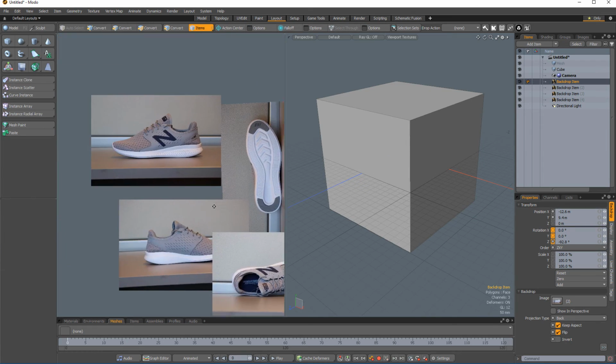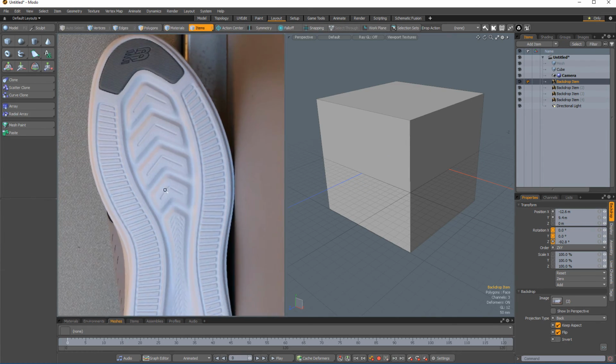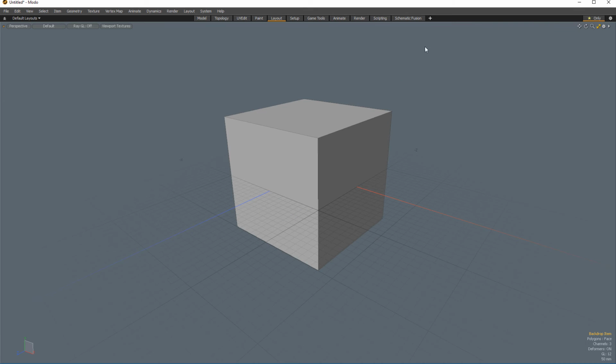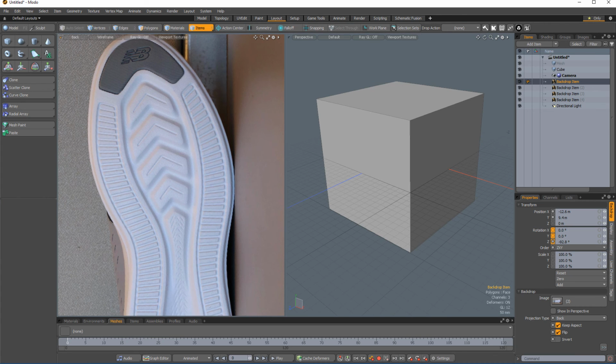You can also pan and zoom the collection of images while you work, as well as maximize your working viewport to hide the reference images. Minimizing the viewport will bring them back when they're needed.